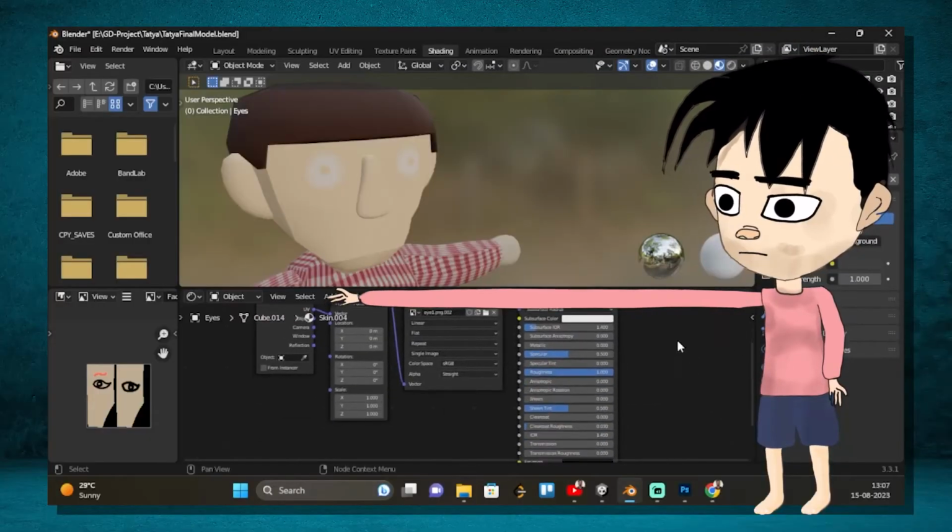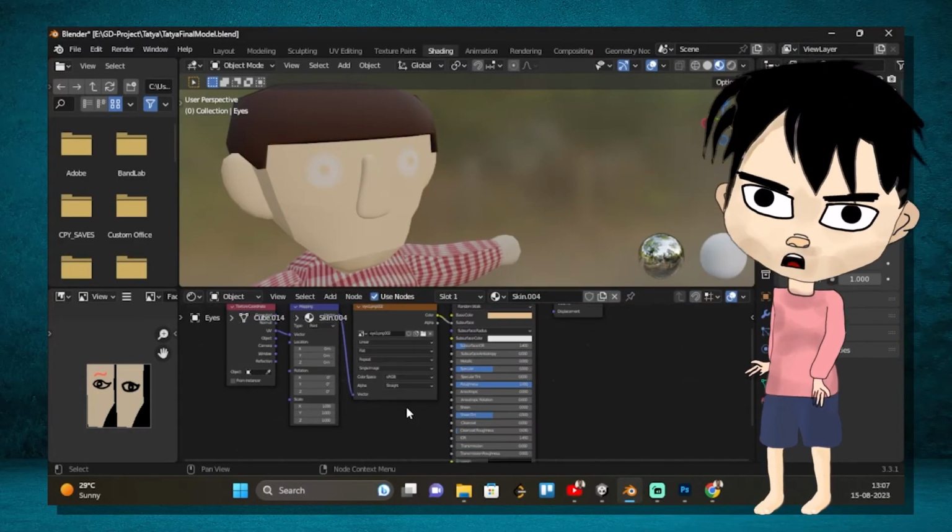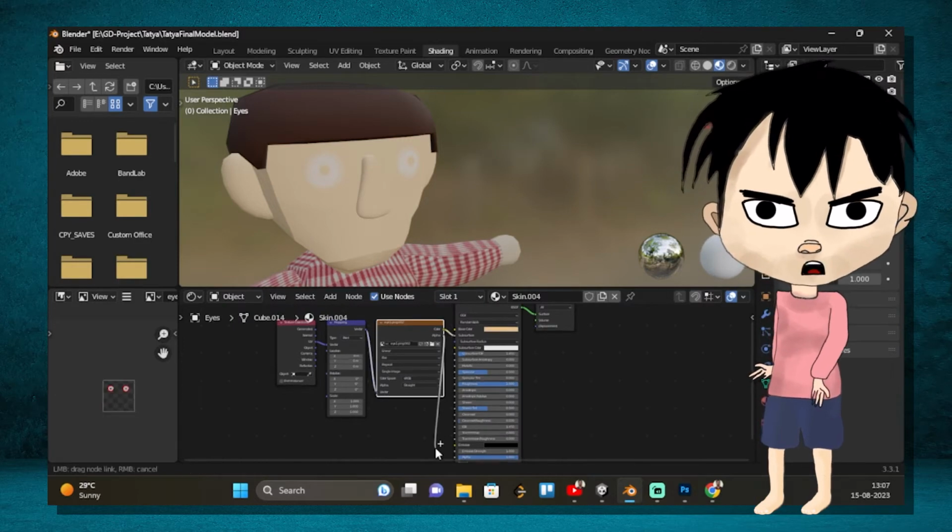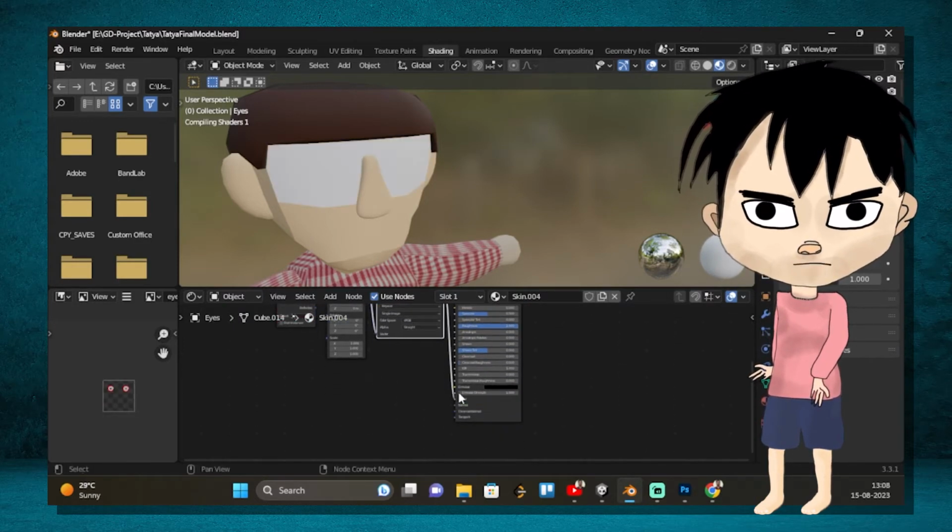So after completing the model, I hooked up all the animations for Tatya by just changing the base model, and now all the animations and the logic work perfectly.